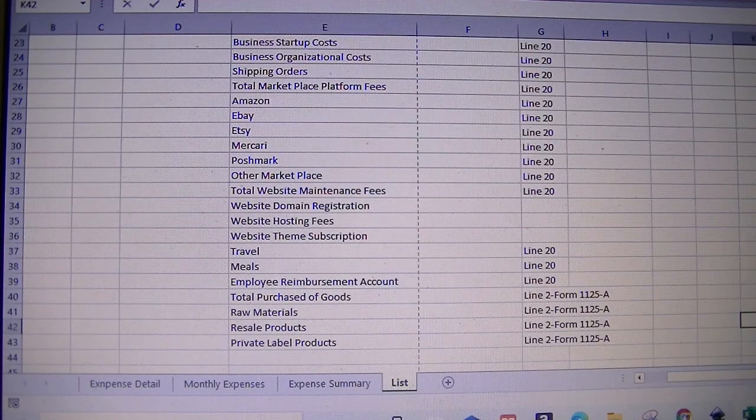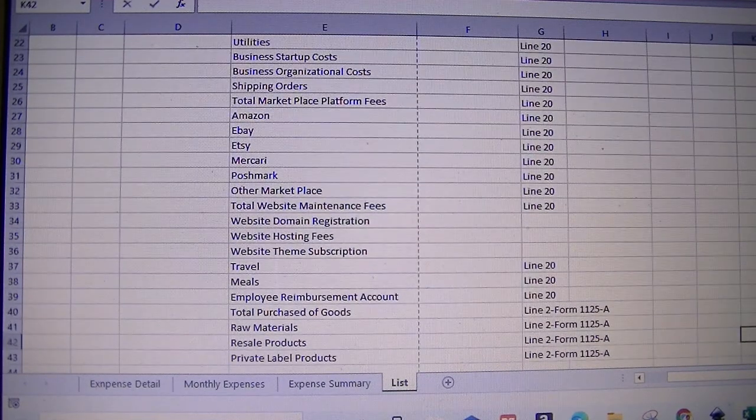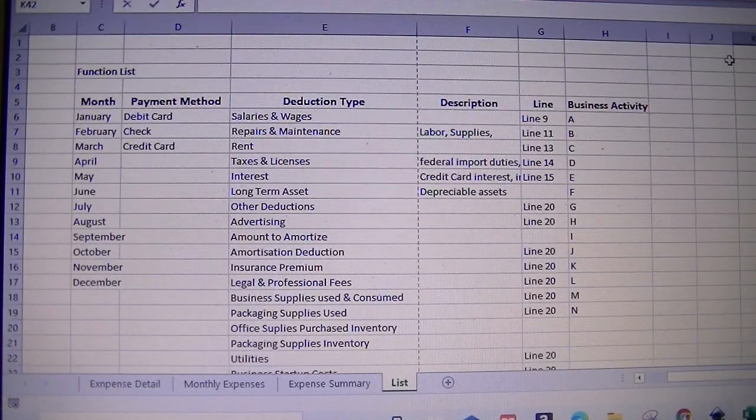The list tab: under list, you will enter the business activities that you have, and in case you are engaged in multiple activities under your LLC, you'll be able to enter those activities that you want to track their costs separately.